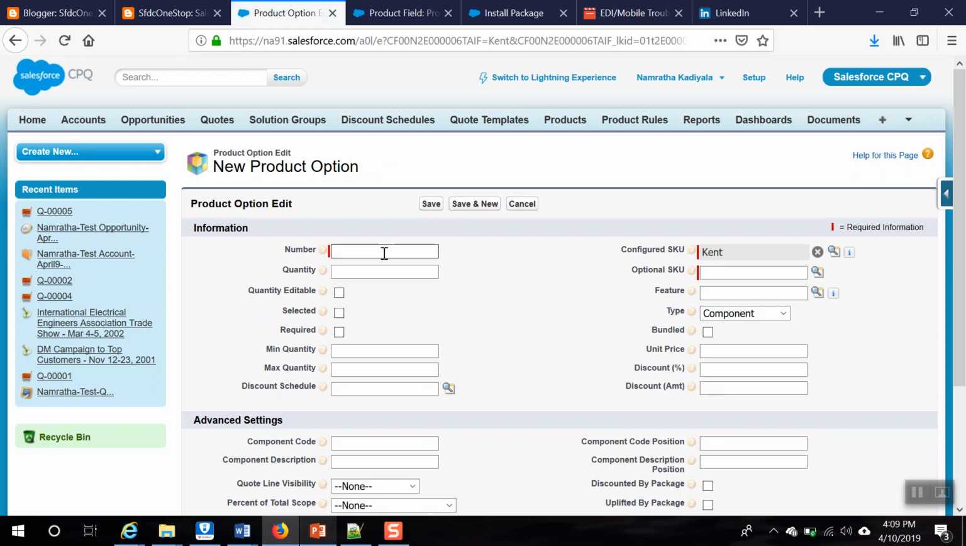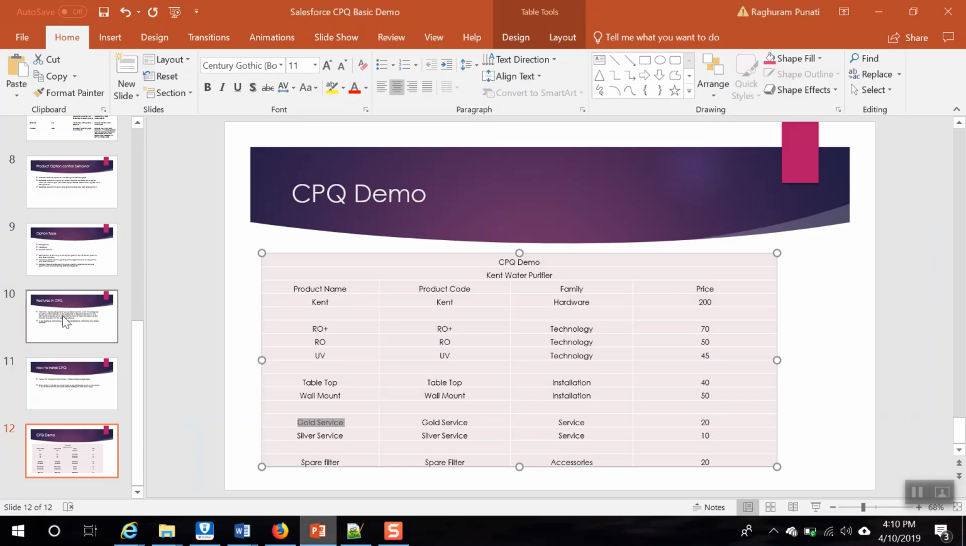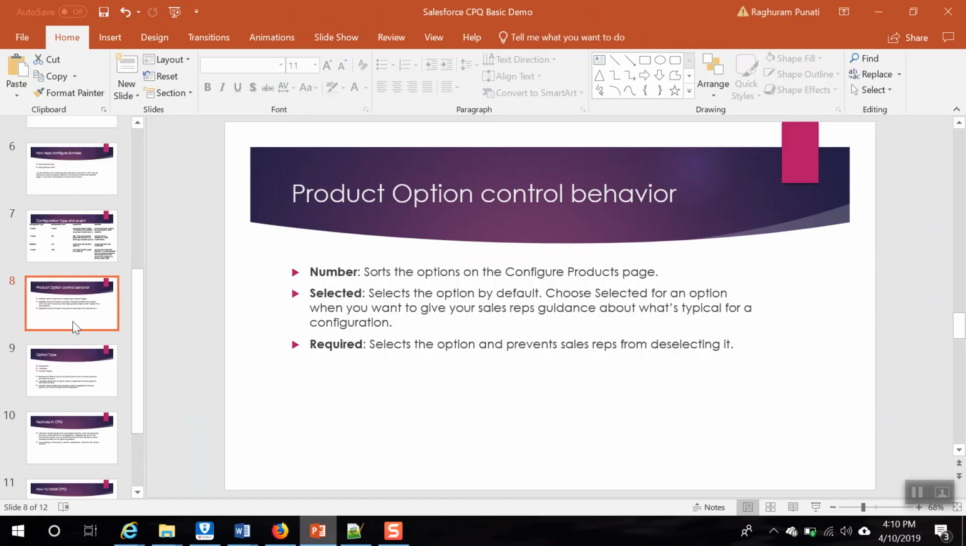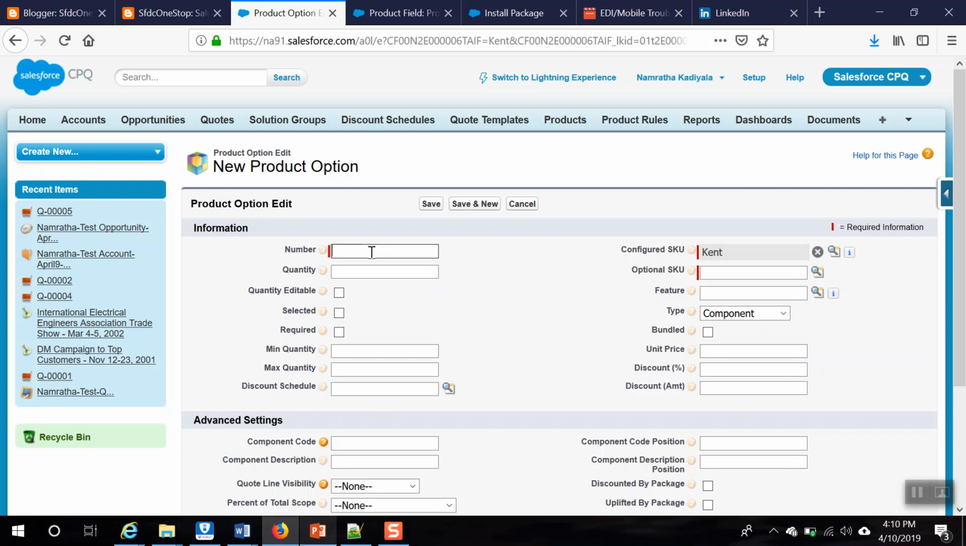That's where all those points we discussed earlier will come into the picture. Product options control the behavior, number selected and required. So we'll go ahead and create all of those. I am selecting it as 1. My product will be Oro plus, right?